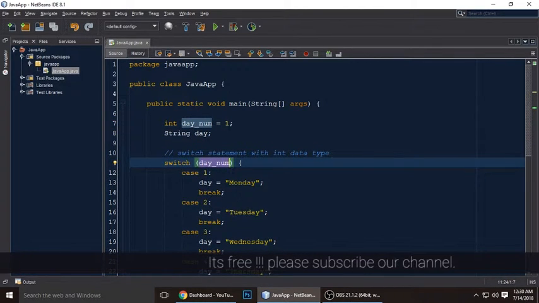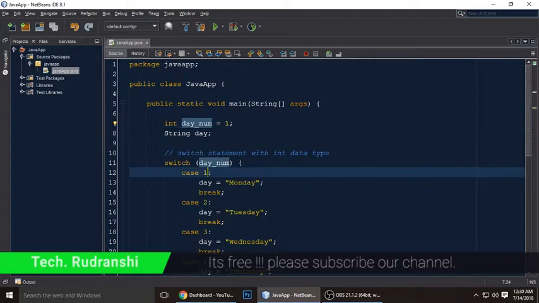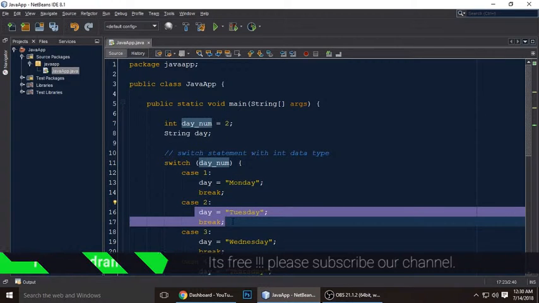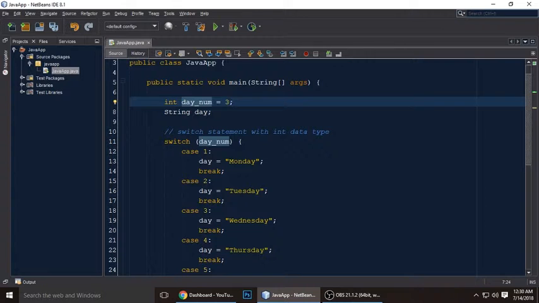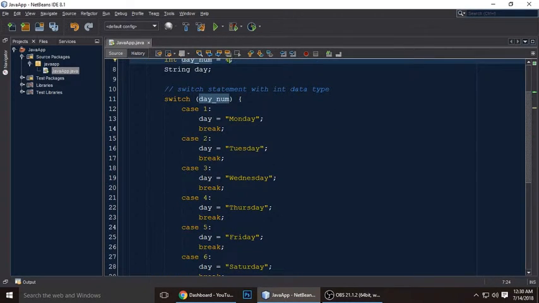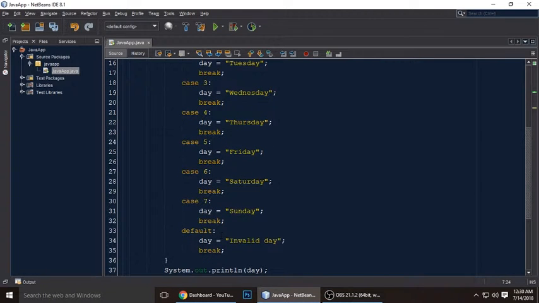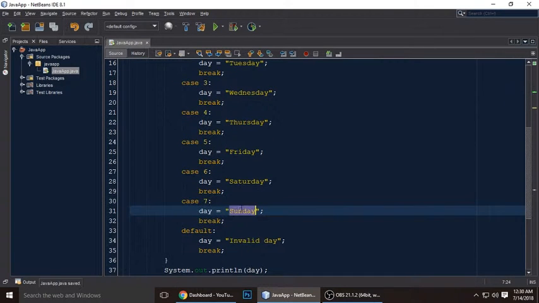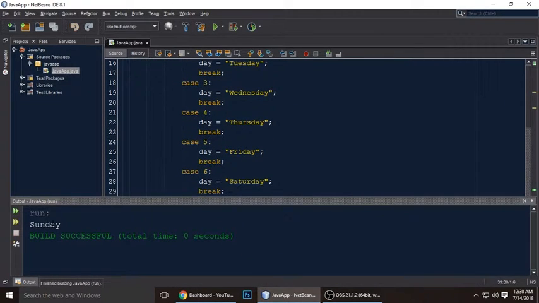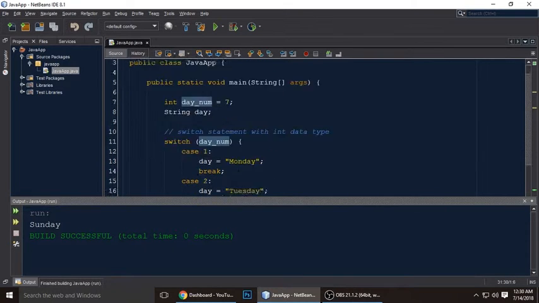This variable is always placed in the switch, and it will match the cases. If you type 2, it will match case 2, and this block will run. If you type 3, it will come to case 3 and match. Likewise 4, 5, 6, 7, any case. If you type 7, it will come to case 7 and match. So 7 is Sunday.